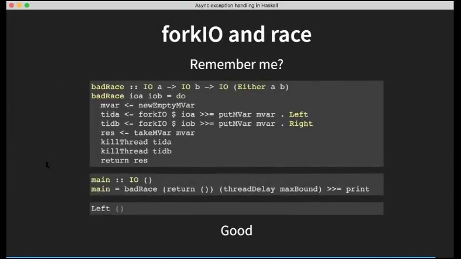So now we're going to come back to the very beginning of this talk. We're going to be tying up here. Let's look at the bad race function. Bad race is going to go ahead and create an empty mvar for the result, whichever one of these things is going to die first. It's going to fork.io both of these threads, and it's going to put the values from these actions into the mvar, either as a left value or a right value.